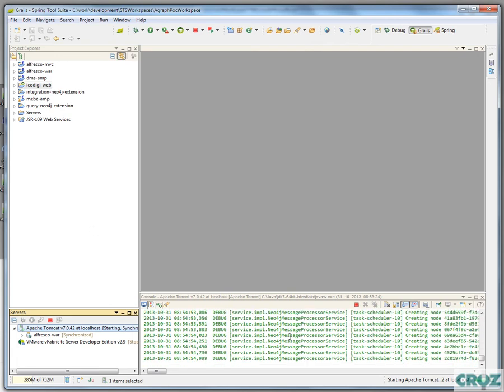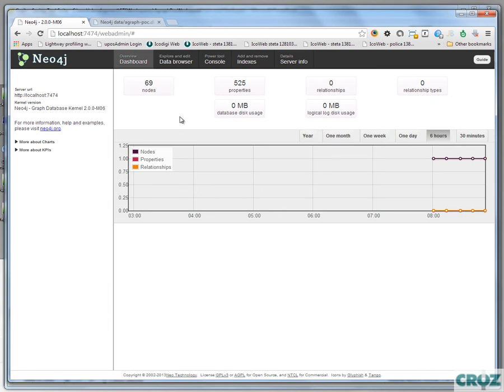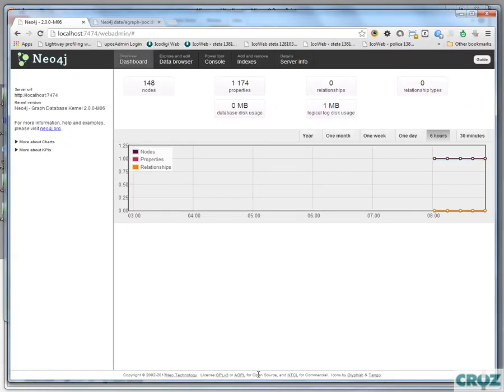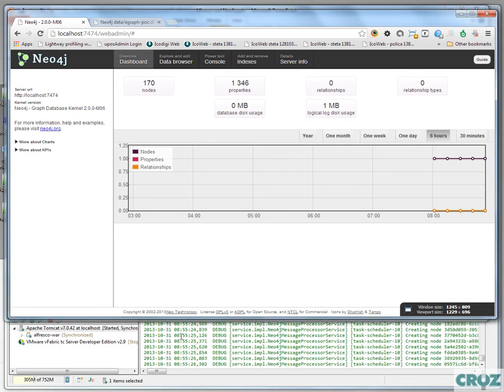Okay, here we have some green messages, and if we take a look at the Neo4j dashboard, we will see that now we have some nodes and properties in the database. Okay, let's go back to the slides for a moment. And I will resize this window so that you can see what is happening in the background.